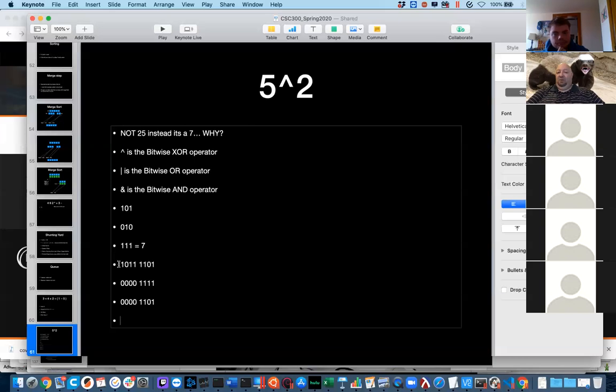And if we want to get just this left side of it, what we do is we take that number and we right shift it by 4.